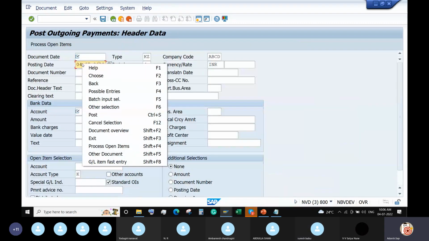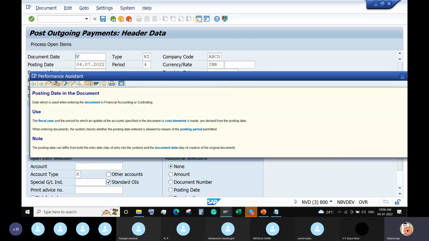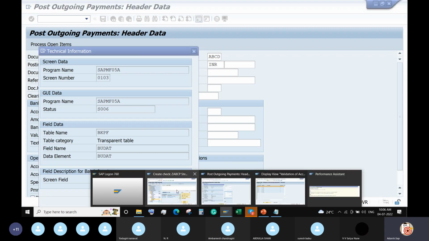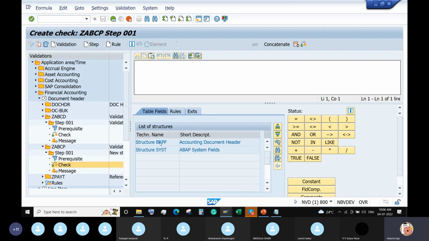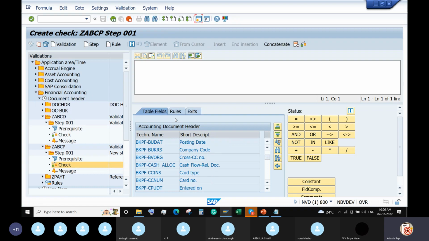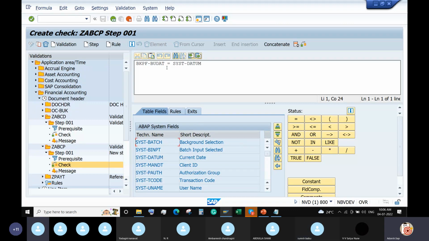So we need to get this technical field name, help, and technical information. The field name is BUDAT. So I am taking posting date equal to, so it is system date. It is available under structure of system. So it is current date. So the posting date equal to the current date. This is the field.